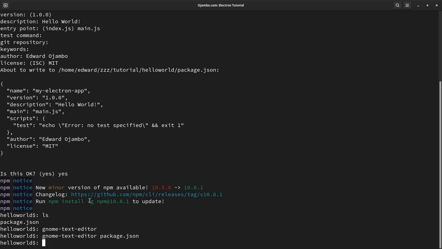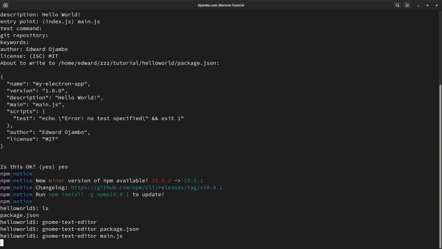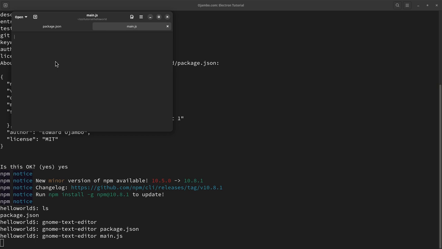Next, what we need to do is create the entry point, which is the main.js. We'll just zoom in here so we'll be able to see. Okay, that should be big enough. These code snippets are in the article, so you can just copy paste, but it's pretty easy if you want to follow along.